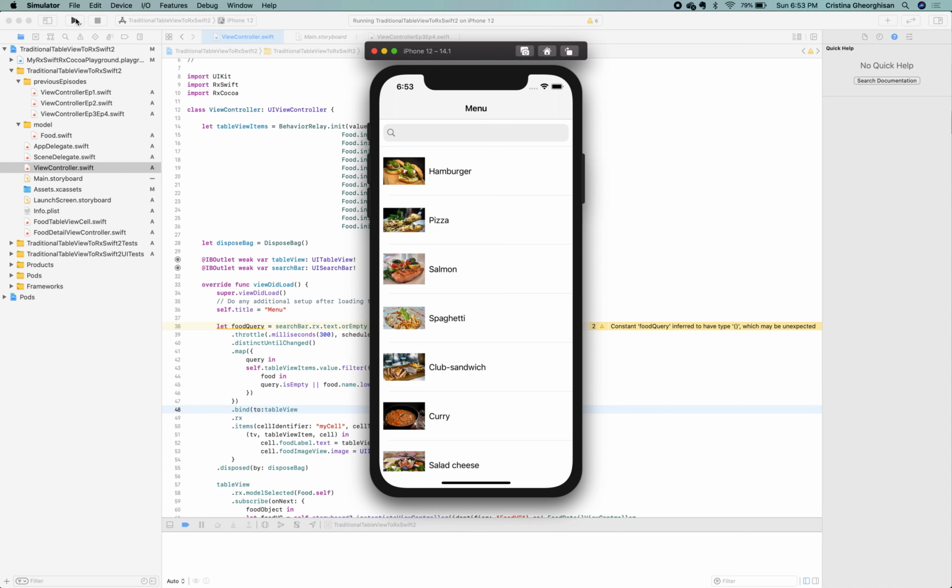Here's our table view. It has many items now. And if we do a search, yeah, it works pretty fine. Fantastic! And this concludes our episode.